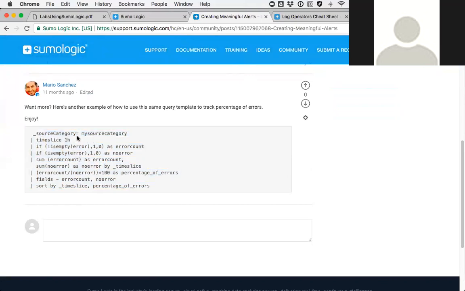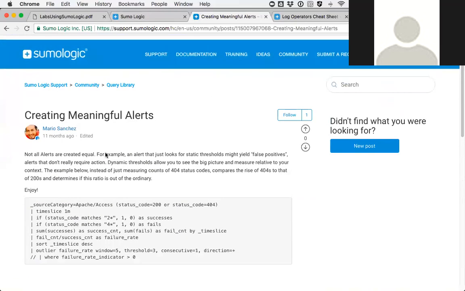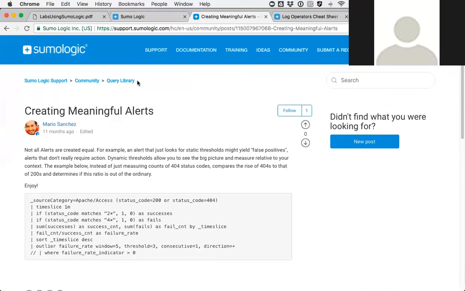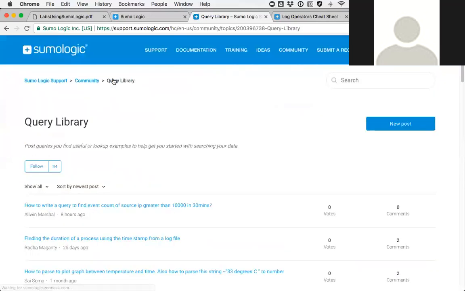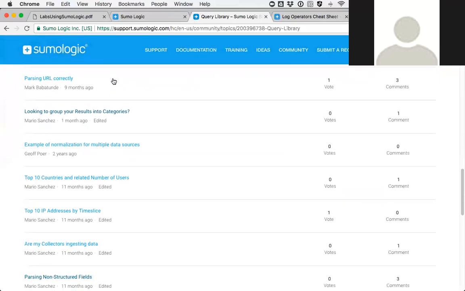So what if you wanted to track the percentage of errors that you're getting in your own app, in your own code itself? You could do something like that as well. So I would highly, highly recommend, when you get a chance, check out these forums. If you have a question, post your questions here. You get answers not just from Sumo people, but from all other users, which is great because they also have a context of what you guys are looking at.